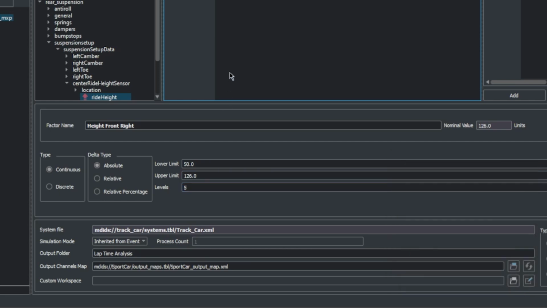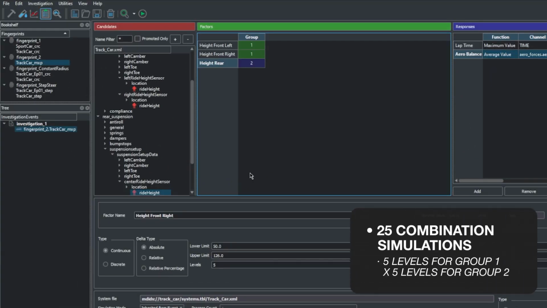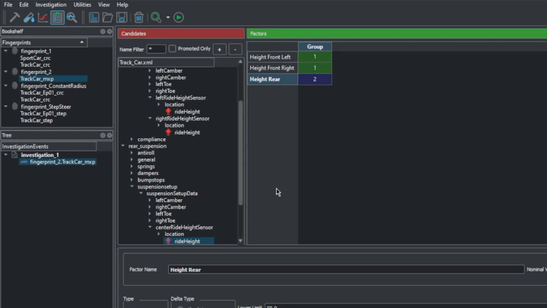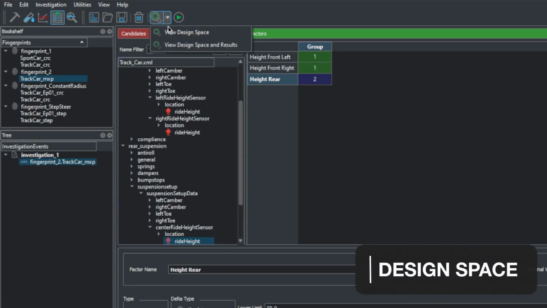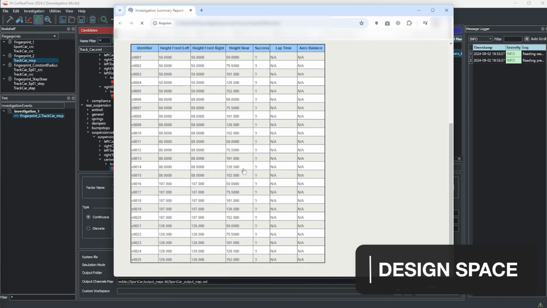With the groups set like this, our investigation will run 25 simulations, being 5 variations for the first group of factors, times 5 for the second group. To see the simulation plan, we can expand this menu to view its design space, a report that shows how our investigation is planned to be performed, listing all of the factor combinations that will be simulated.